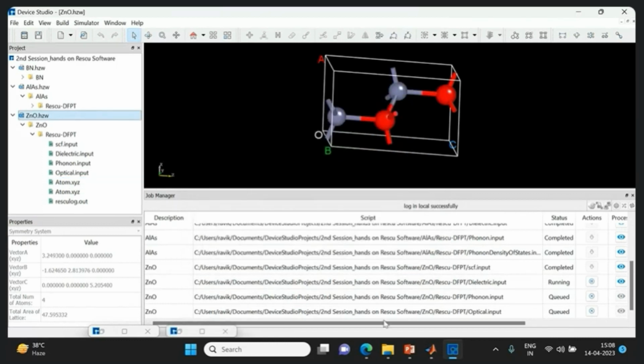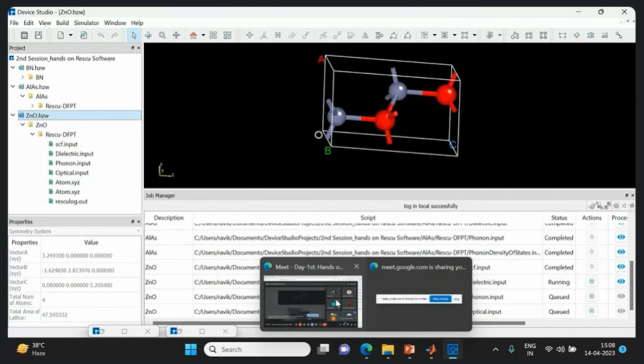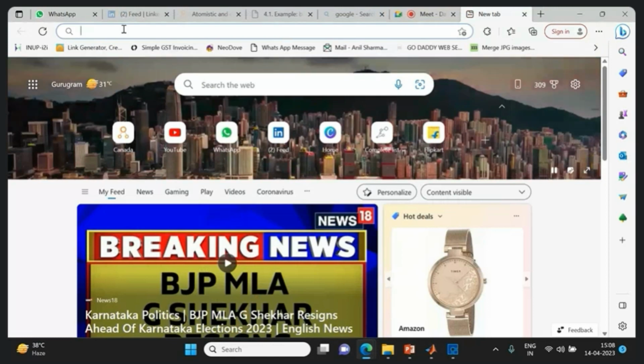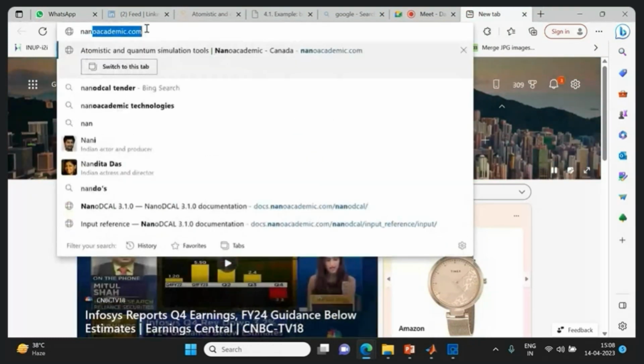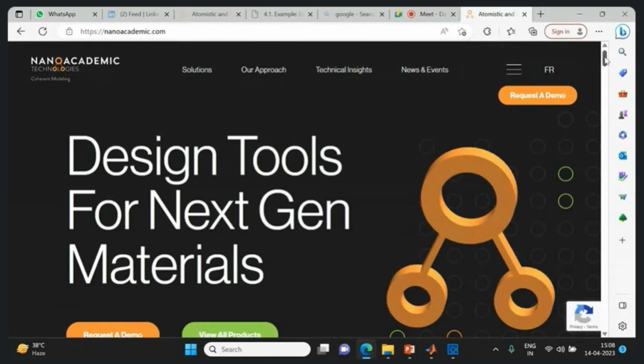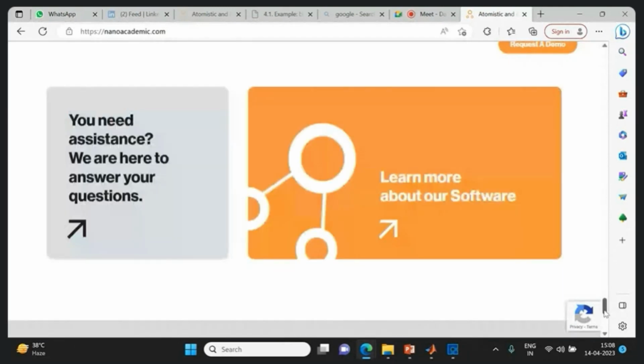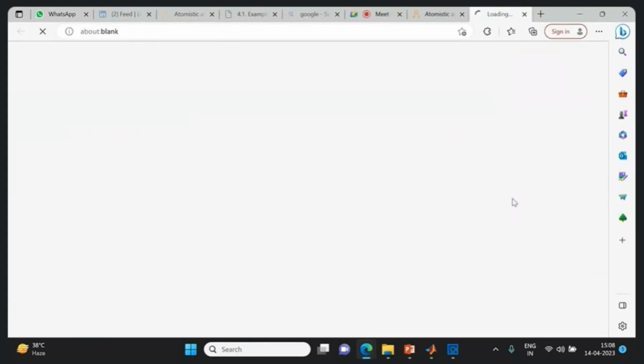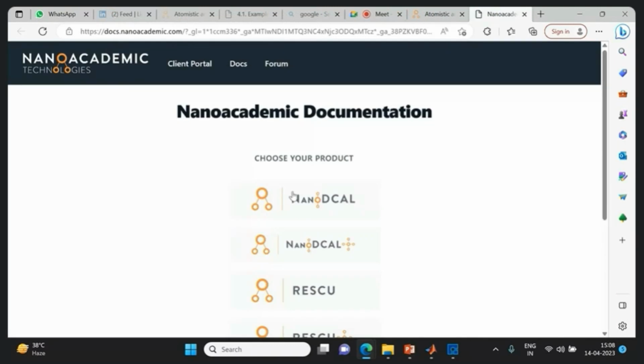And for the parameters, what parameters you need to define? You can visit our official website, nanoacademic.com, and at the bottom of the page you will find the documentation and tutorials. You can select this documentation and tutorials, and here you can see this is the Nanoacademic documentation.